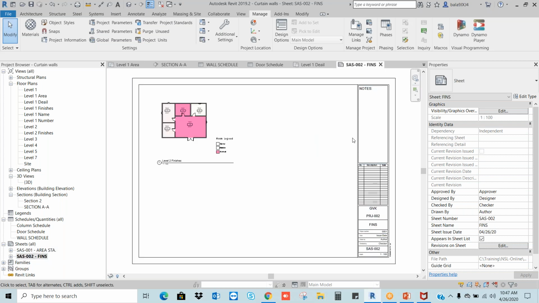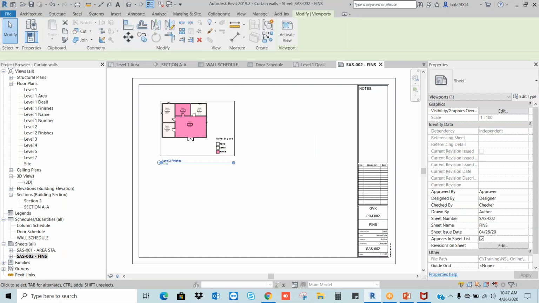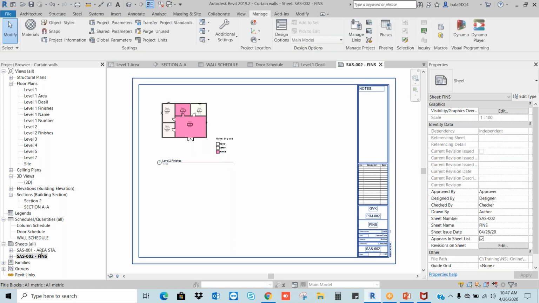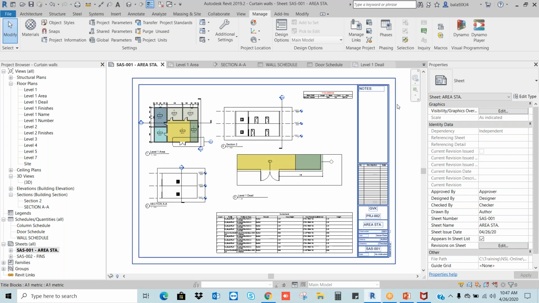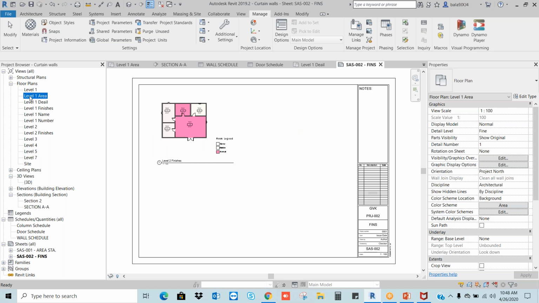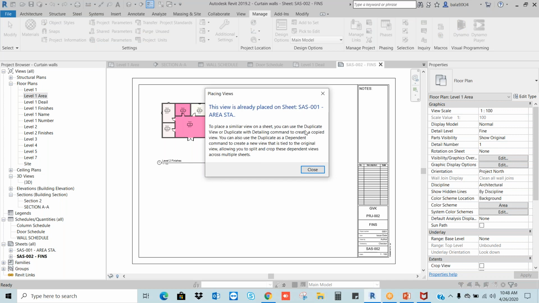And here one more important thing is, for example, in the SAS001 area statement, okay, this first drawing I have the floor plan 1, which is area statement. Now I am going to the second drawing. I am trying to place the same drawing which is available in the first sheet. So I cannot place it. It will not allow duplicate copies. Right? Remember, cannot allow duplicate copies.